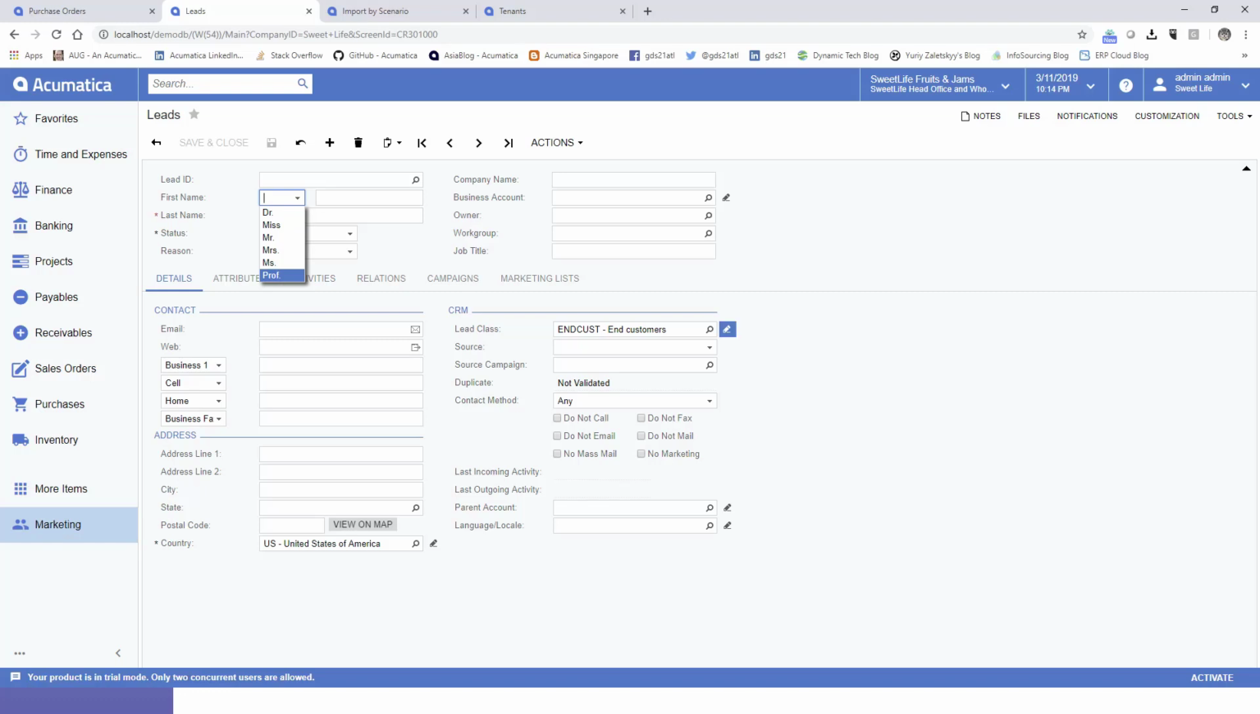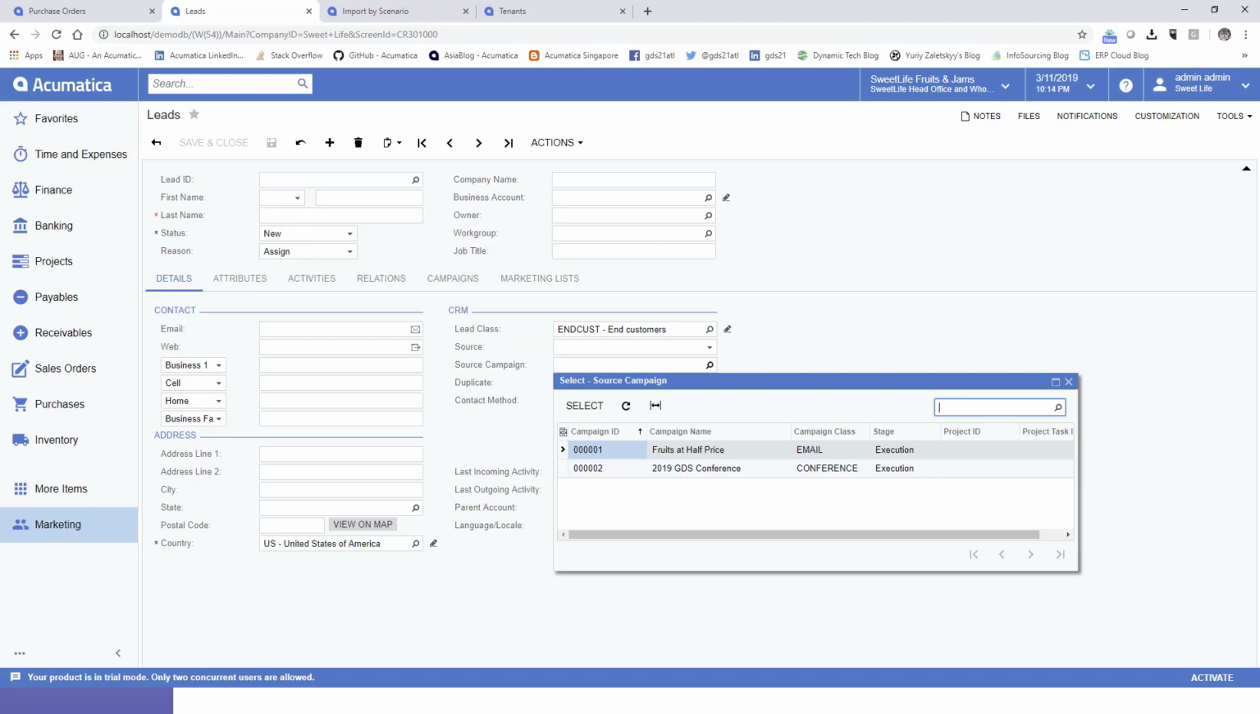Let's also, while we're here, look at the source campaigns that we have available. If you go to a trade show, you might want to track those leads so you can see later on down the road how successful that show was. You want to set yourself up a campaign in the marketing workspace, and we can see the conference that we just attended. It was the 2019 Global Data Solutions Conference. That has been set up, and the campaign ID is 5 zeros with a 2 on the end.